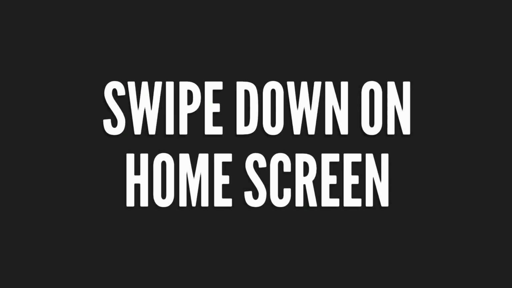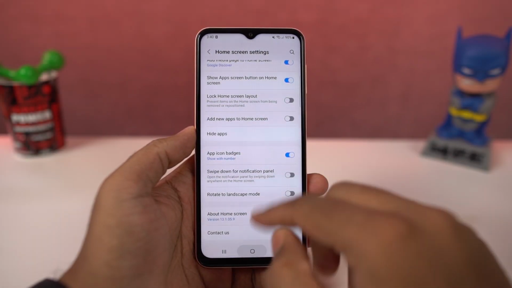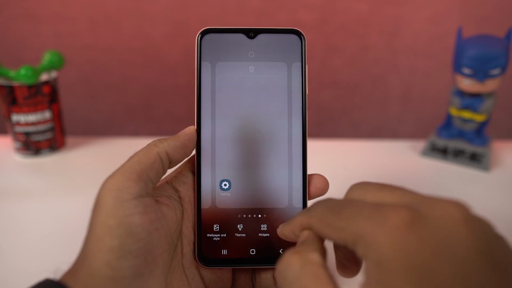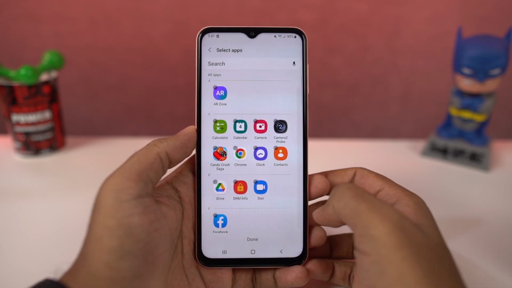Next we also have some tweaks for home screen. You can swipe up and down and it shows your app drawer by default. And you can change swipe down gesture to notification. Now when you swipe down on home screen, it will bring down the notification panel. We can also hide apps.